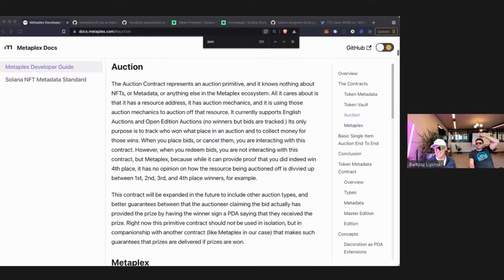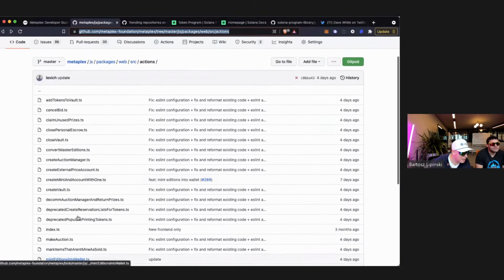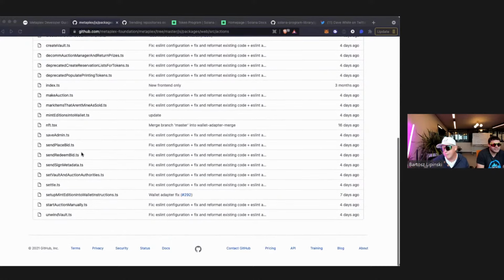Anyway, I think there's a person asking about the vault, like using it on the client. We've got a whole vault.ts we can go to. Let's find it. It should be in common, right? There's a bunch of actions here related to the vault. If you search for the vault, there's close vault, create vault, and a bunch of other things. Unwind vault. Take a look at that.